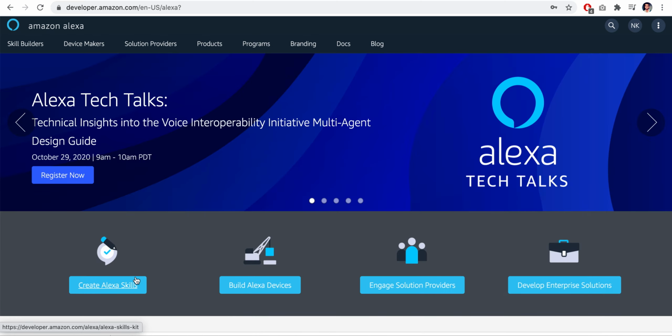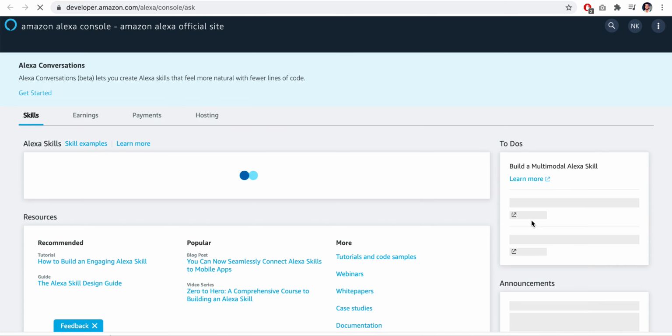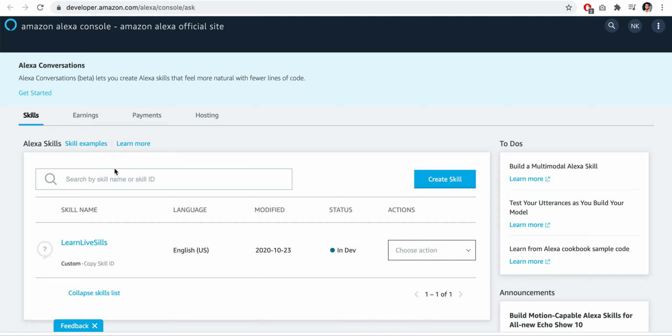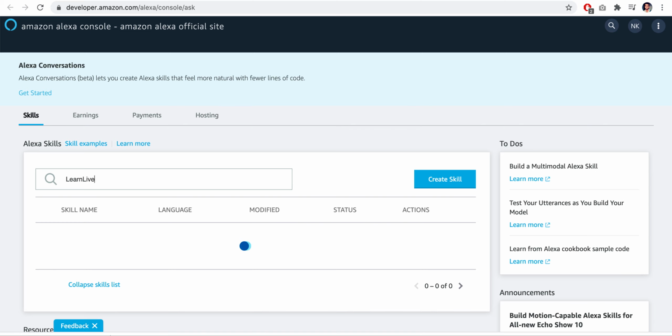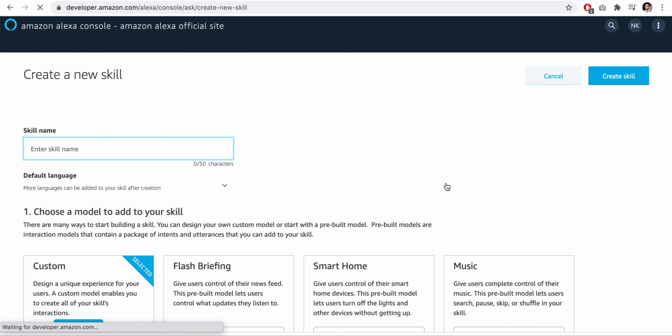Click on create Alexa skills as we are going to create one Alexa bot. Register your application. Now give the name of the project. Creating skill is nothing but giving the name of your project. So this is your project name. Make it learn live. Just create skill. It will create one project.